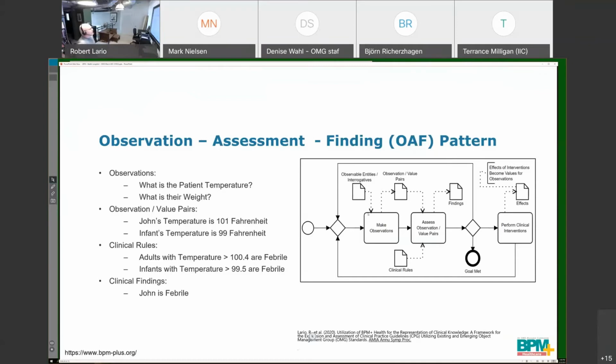So the pattern looks like this, particularly in healthcare. We do some things, but we engage in making observations. When you take someone's temperature, it's a little abstract, but you're asking yourself a question. You have a question; you're saying to yourself, what's their temperature? And so that's the observation that you're engaging in. Or what's your weight? What's your blood pressure? These are questions. These are observations we're making.